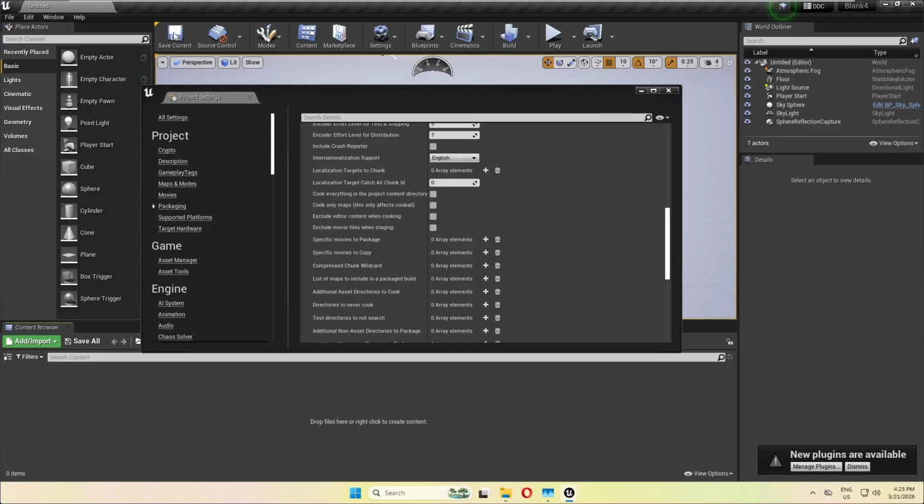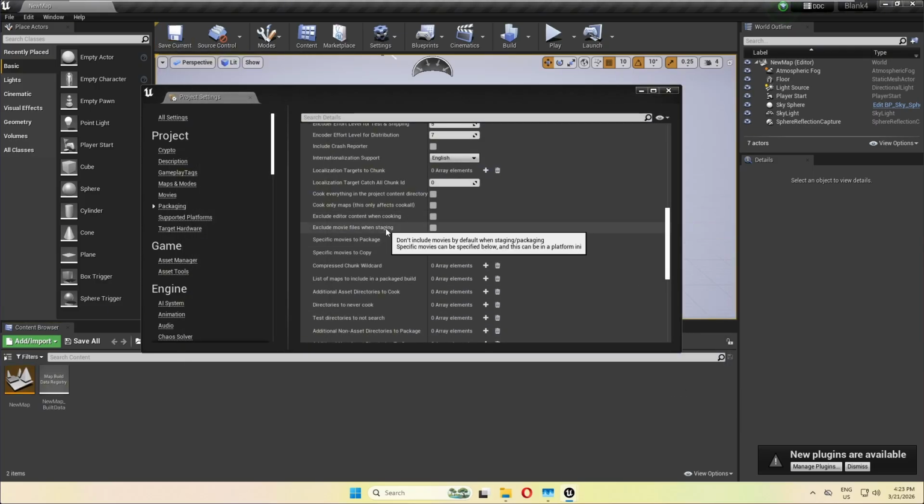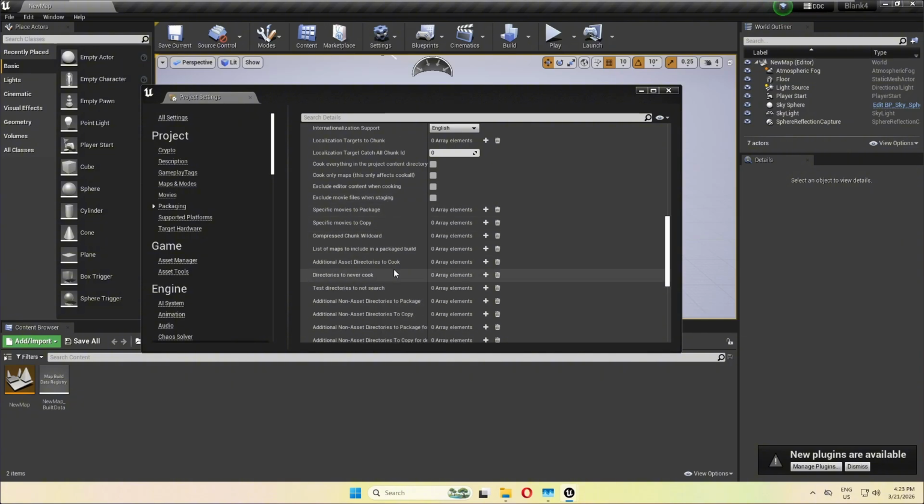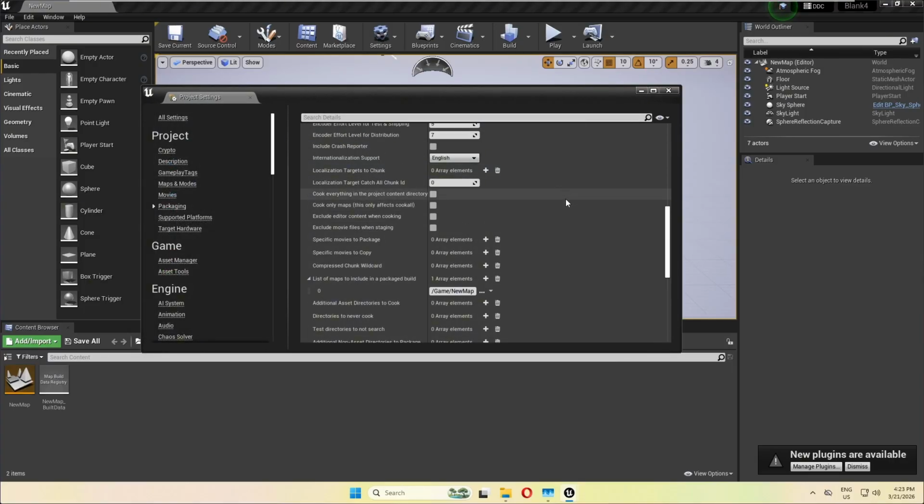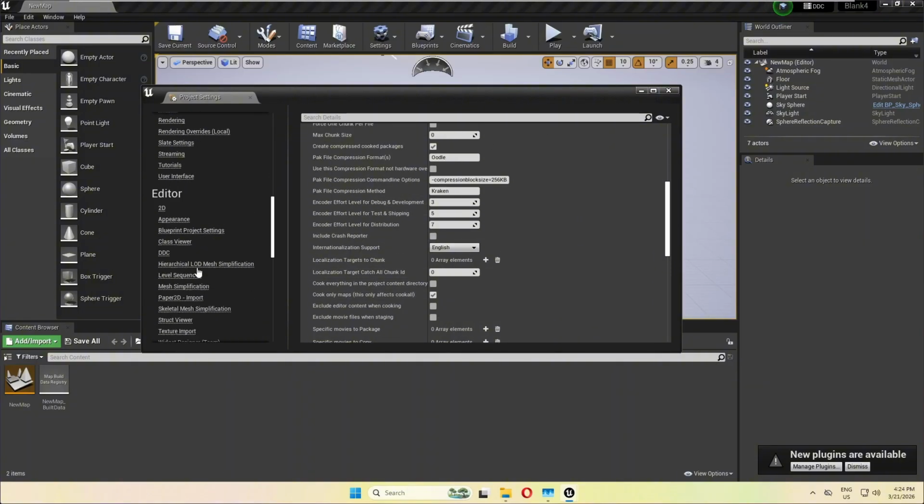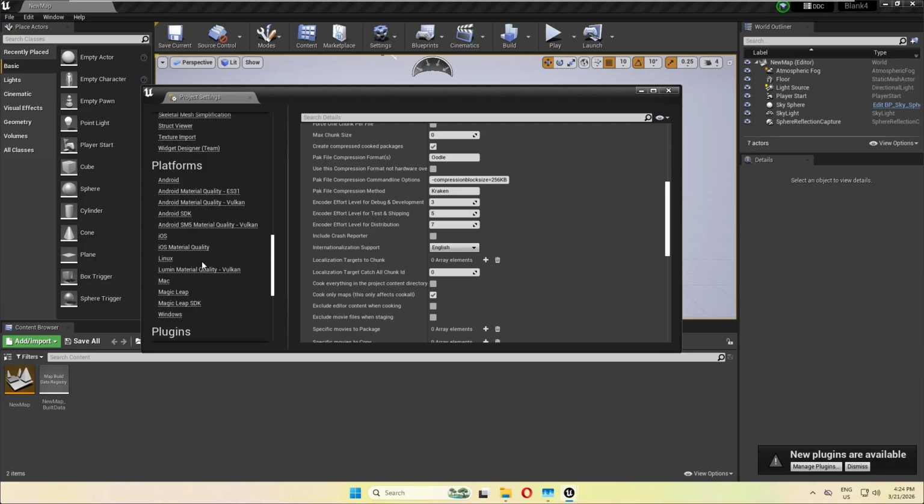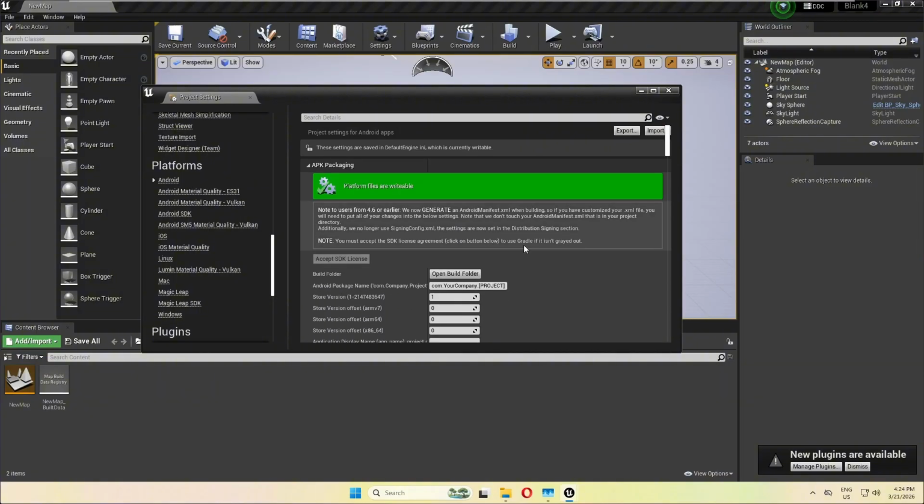I don't have a map because this is a blank project, so I need to save this one. Add it to the list. And check Cook Only Maps. Then we go to Platforms in the left section of the project settings and locate Android. Press Configure now and accept SDK license.